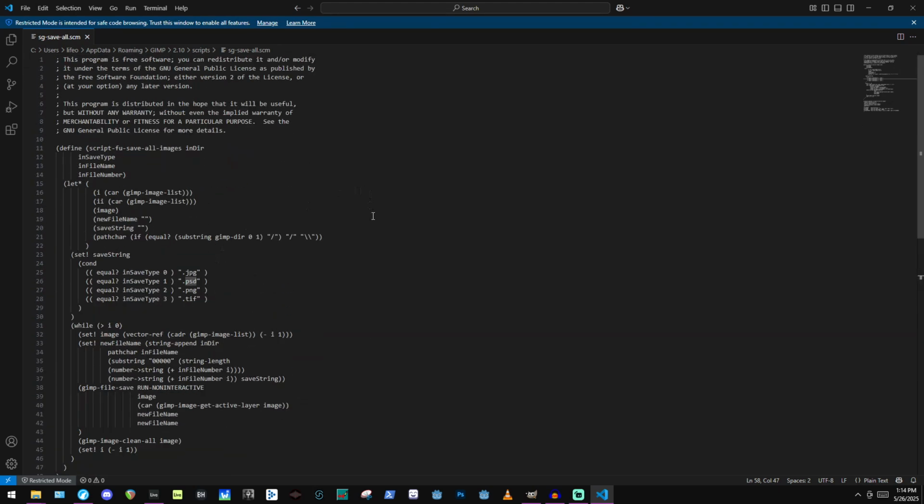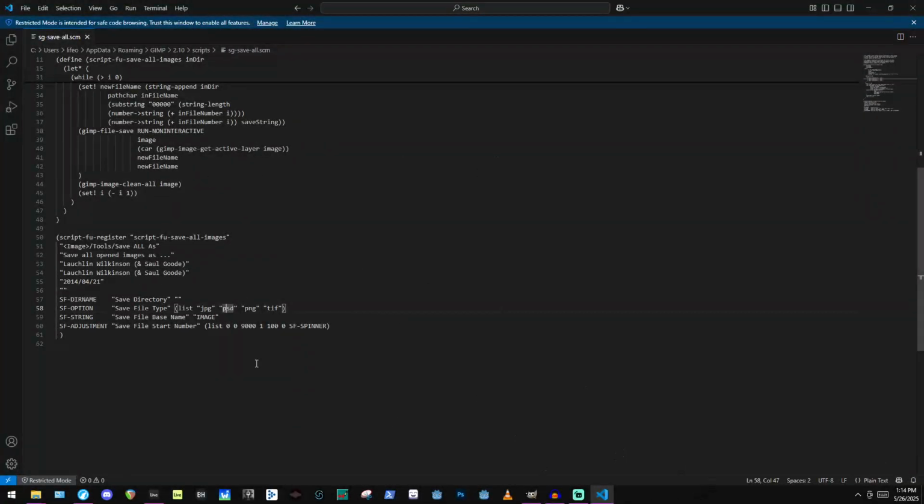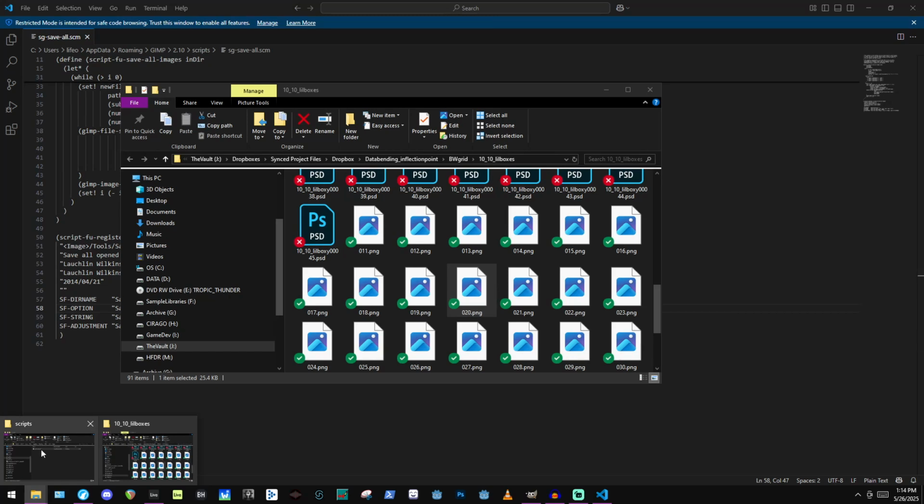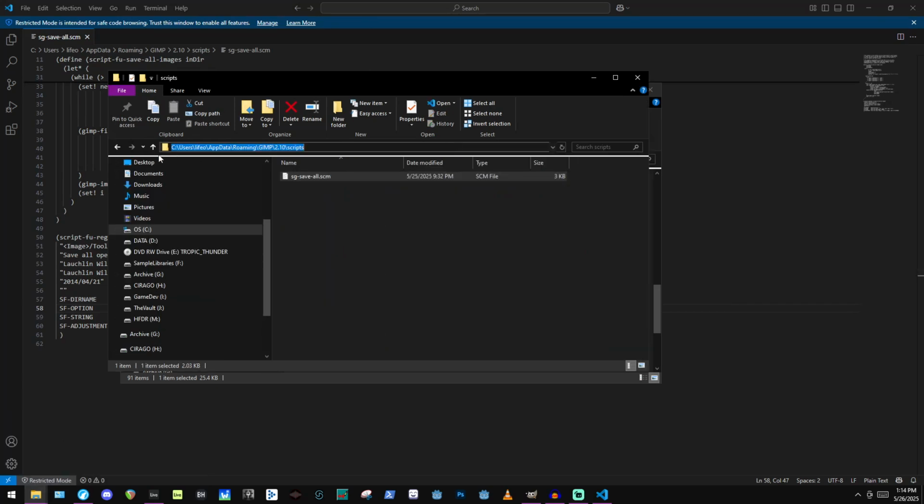So you get the script, download it, or just copy and paste it from the paste bin or however I share it, and put it in a text file. Save it as, I don't think the file name particularly matters, but save it as a .scm file in your C users username app data roaming GIMP 2.10 scripts folder.